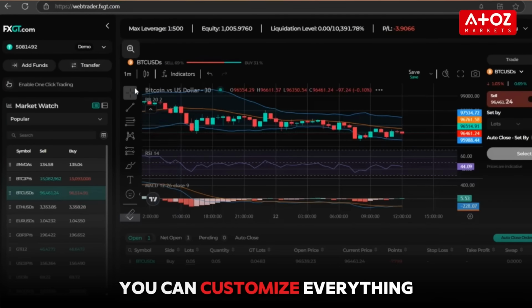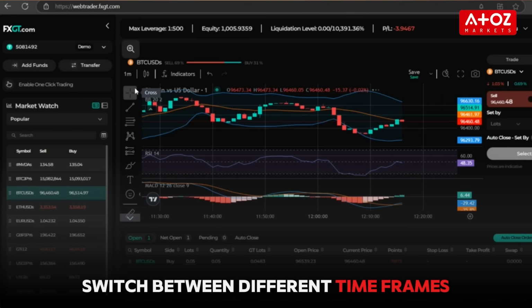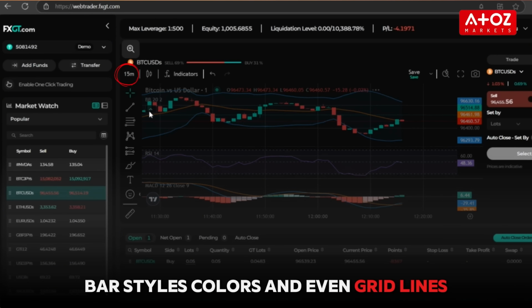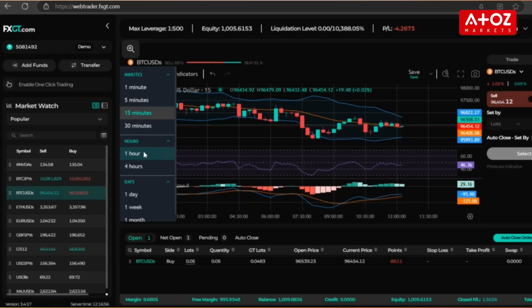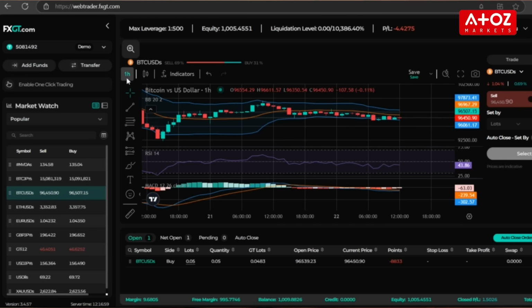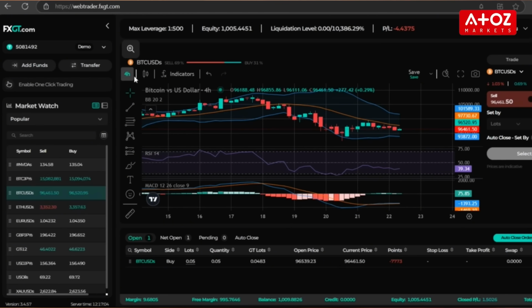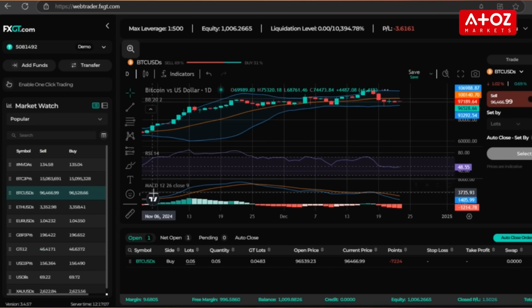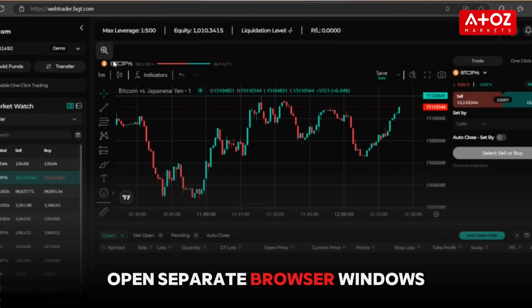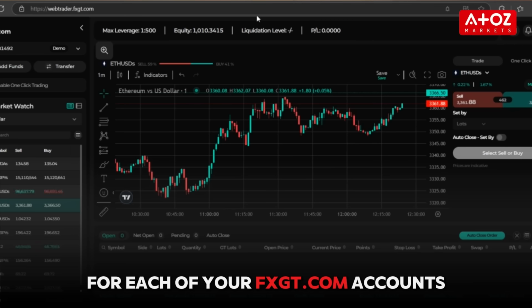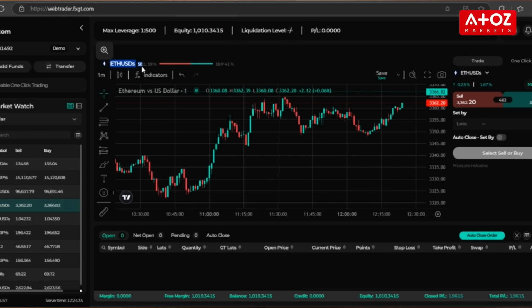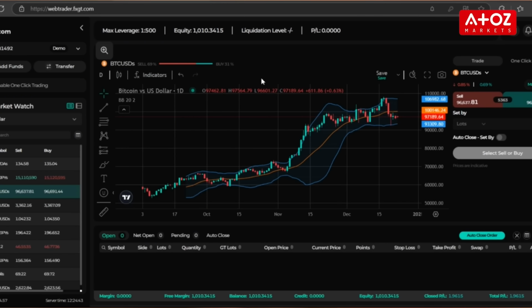And here's where it gets even better. You can customize everything. Switch between different time frames, bar styles, colors, and even grid lines. Customize the toolbar to keep your go-to tools just a click away, creating a trading setup that's uniquely yours. Want to manage multiple trading strategies? With FXGTcom Trader, you can open separate browser windows for each of your FXGT.com accounts. This makes it super simple to handle multiple strategies all at once.